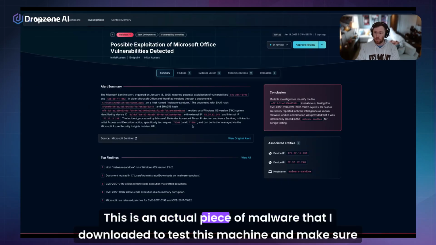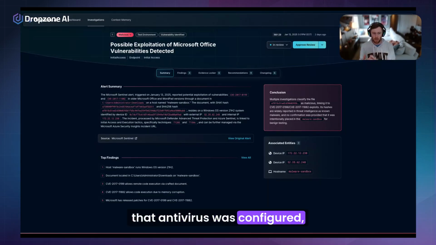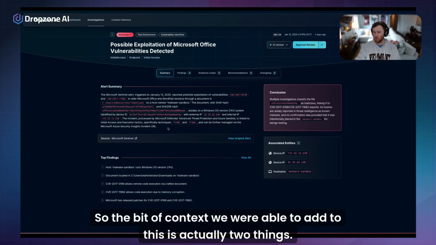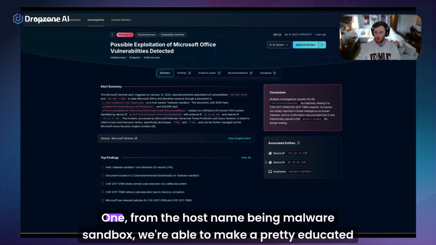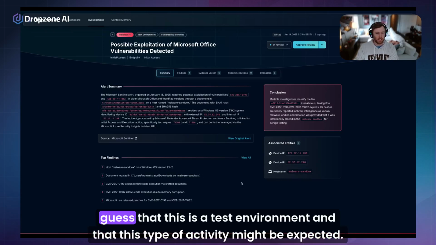This is an actual piece of malware that I had downloaded to test this machine and make sure that antivirus was configured. So the bit of context we're able to add to this is actually two things. One, from the host name being malware sandbox, we're able to make a pretty educated guess that this is a test environment and that this type of activity might be expected.